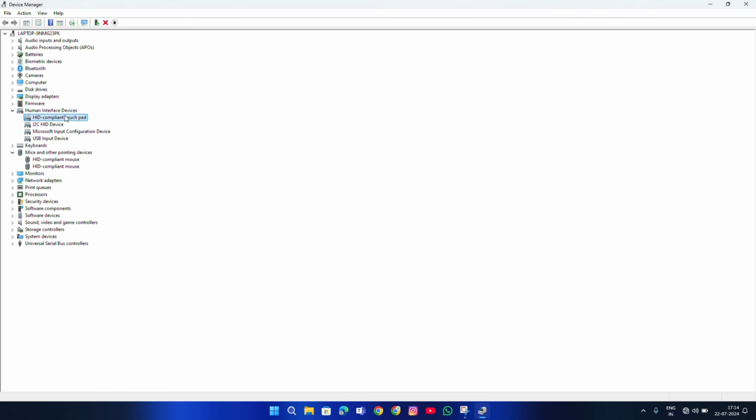If you still have issues, there is one more thing for you. You can do a right click and click on Uninstall device, and just uninstall it, and then go to Action and select Scan for hardware changes. In this manner, the driver will be installed again.